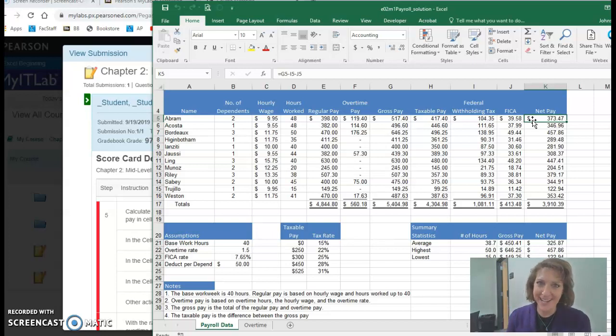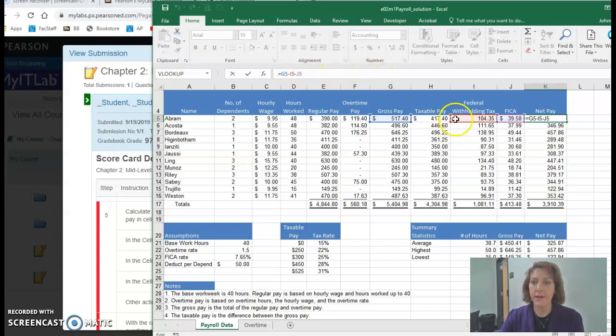And I was wrong. I should have known better. The My IT Lab system wants to see it done this way, and it will only accept it this way. So it has to be written like this. It actually has to be written G5 gross pay minus I5 federal withholding tax minus J5 the FICA. All right, then press enter. Then, with that in mind, use your autofill to fill it down through K16.